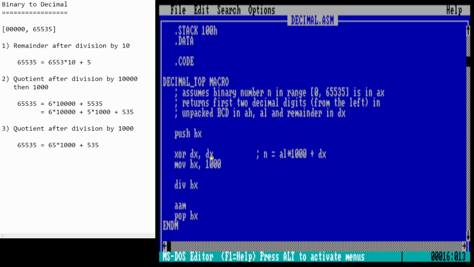And we need to divide by 1,000, and that has to go into another register, and I've decided to use BX for that. But I want to mess up as few registers as possible here, so I'm actually going to preserve the contents of BX with a push and a pop here, just like we do in a function call. But of course, there's no actual function call occurring. Now we just do the division.